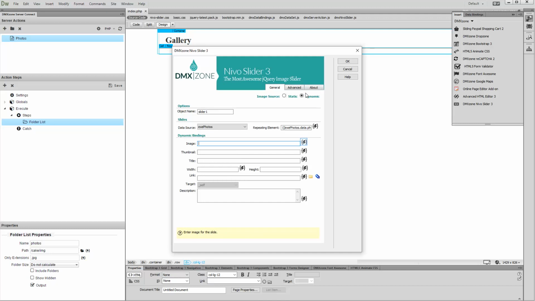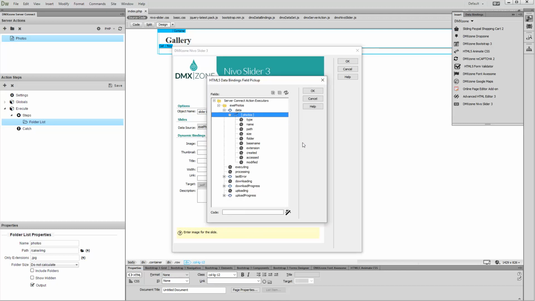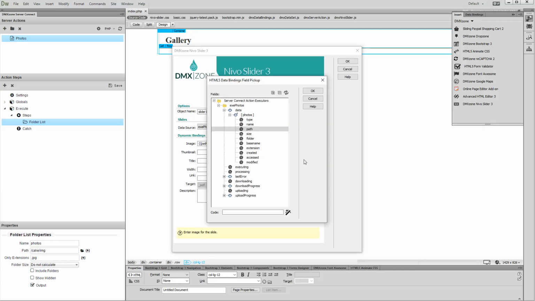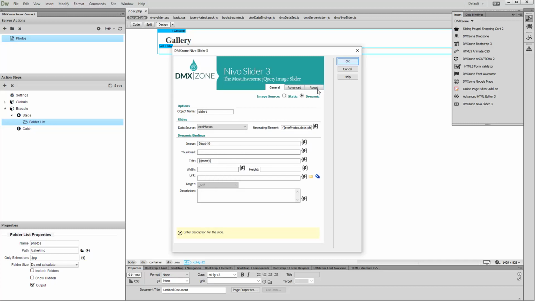Now, click the Dynamic Data button for the Nivo Slider images. And select the path binding inside the folder list. Click OK. Let's add titles to our images. We'll use the file names as titles. Click OK. And then click OK when you are done.